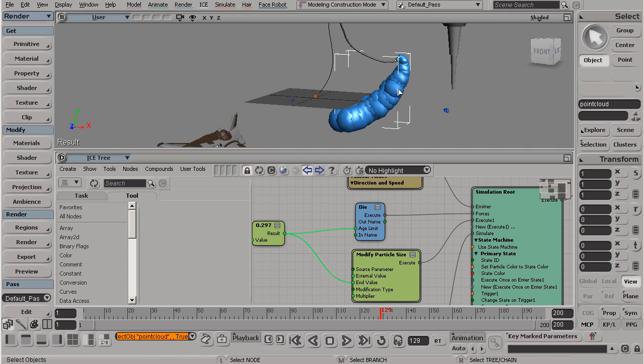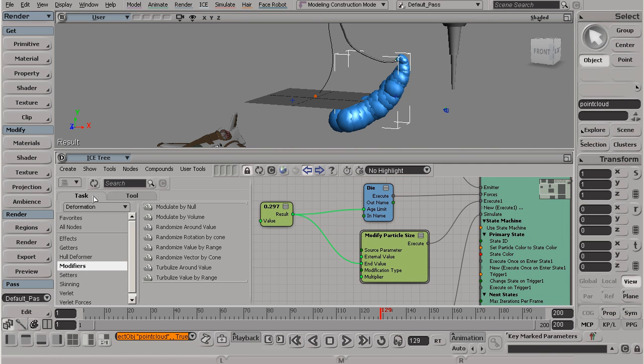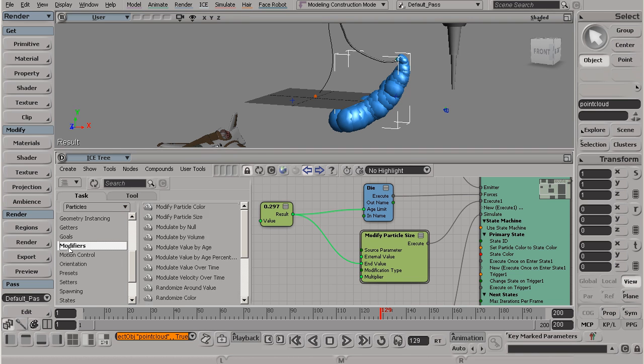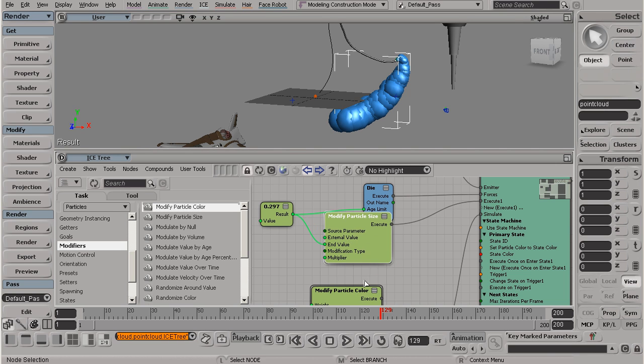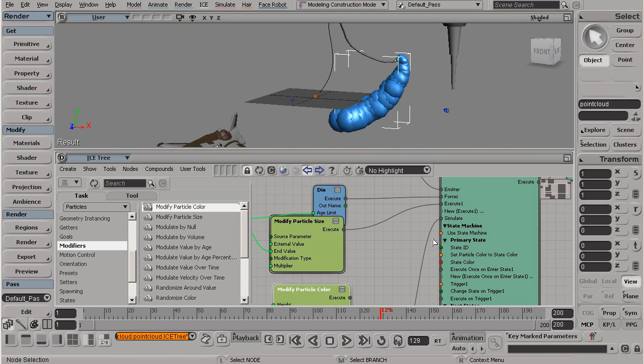So what I'd like to do is set the particle color based on its age. So let's again find those nodes. Let's jump over to the Task tab, go down to our particle modifiers, and grab a modify particle color. Let's just drop this in. And you'll notice we're out of execute ports on our simulation root.